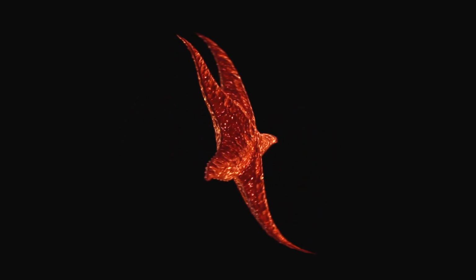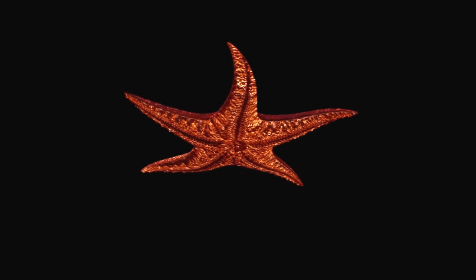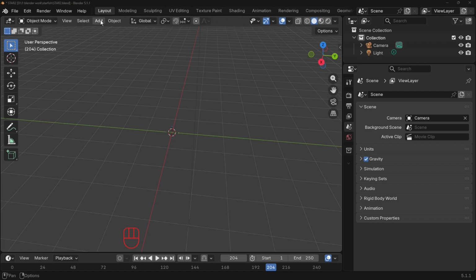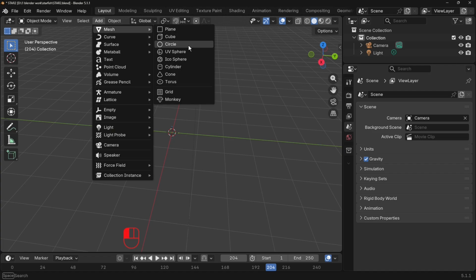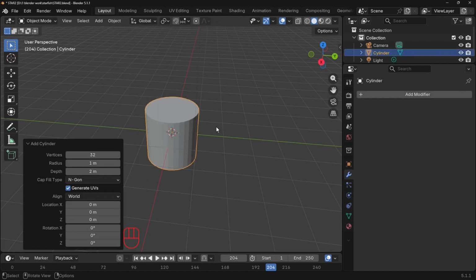In today's tutorial, what we're going to do is make a simple starfish or sea star that you can use in your scenes or in your games. So let's just add in a simple mesh, and the mesh we're going to add in is a cylinder. Now the cylinder here has got too many faces, so we're just going to actually change this to 10.